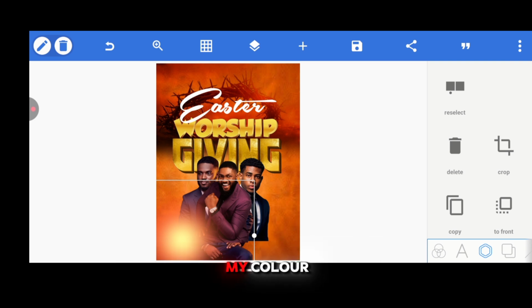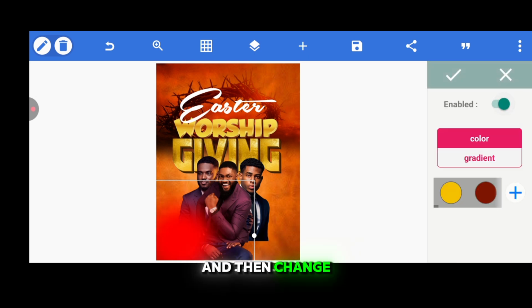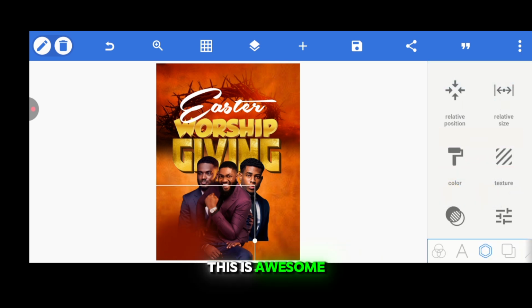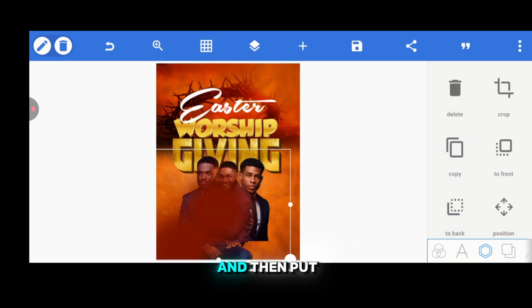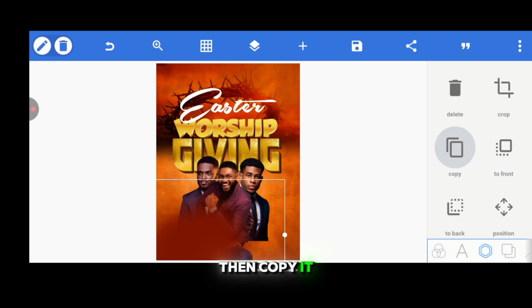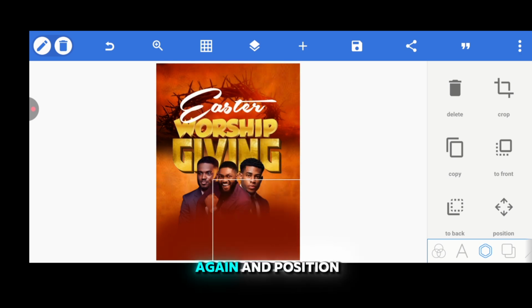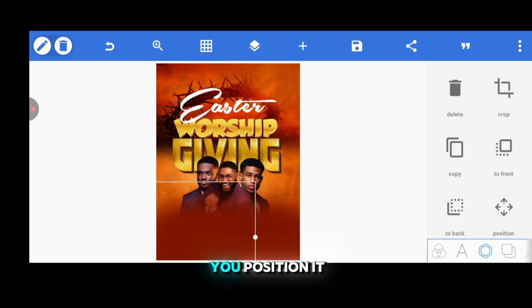So I'll go to my colors, click on it, and then change the color to this. Yes, better. So this is awesome. Then I'll copy it and put it here. Then copy it again and put it here. Copy it again and put it here. And then if possible, copy it again and position it here.